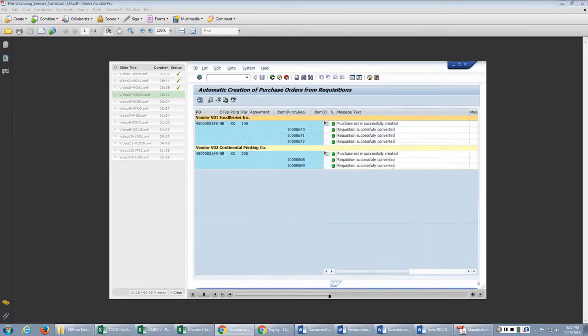The system will convert the requisitions, if any, into purchase orders. All requisitions pre-assigned to a vendor will be regrouped in one purchase order. In the manufacturing game, there are 2 vendors. One selling the food products and the second one, wrapping materials such as boxes and bags.